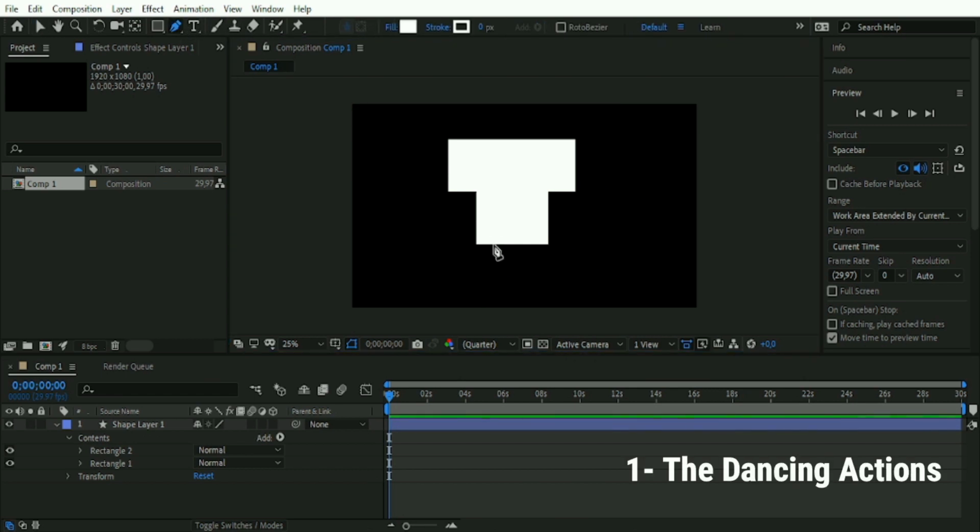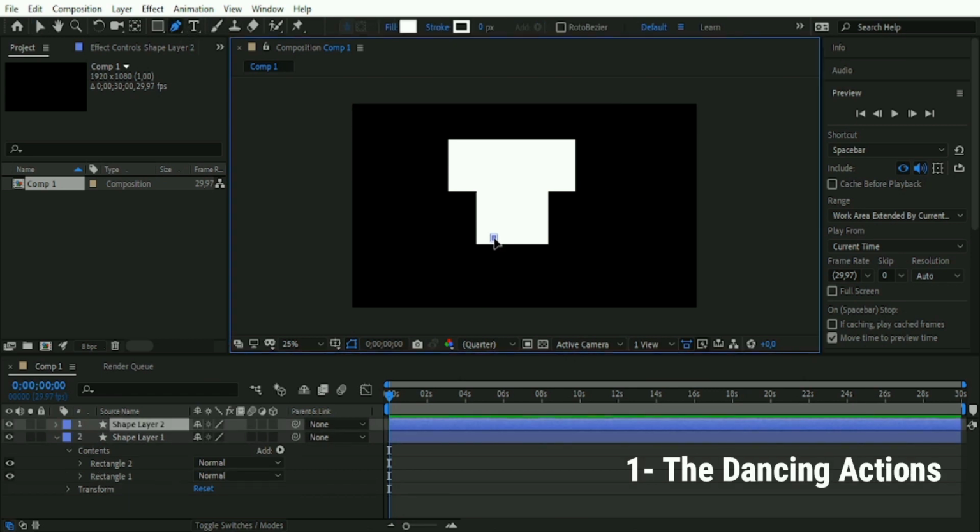So let's start with the first part, the dancing actions. For this part, I will animate the robot's body parts. First of all, I will make the robot foot, stroke without fill.